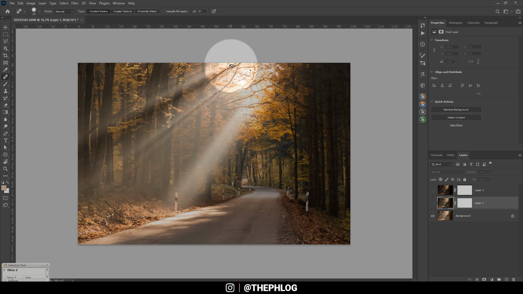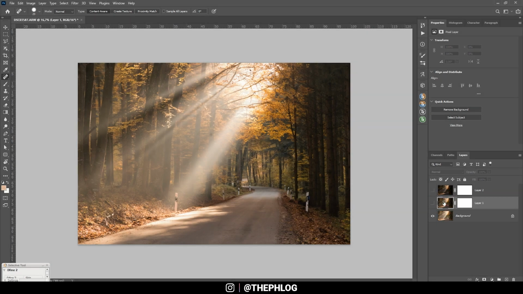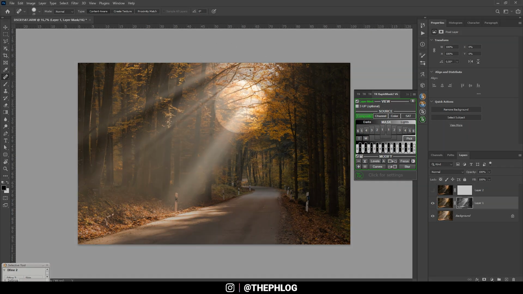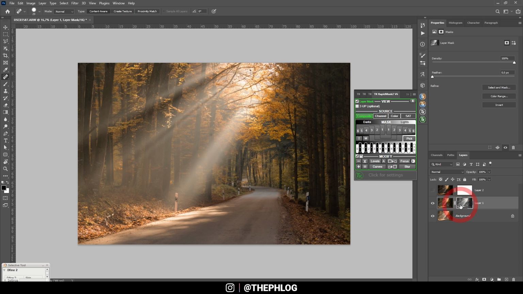That's way, way, way too overexposed, and that's why we need this layer. With the TK panel plugin, I can simply hit this composite button, and when I activate this layer again, you can see the overexposure in this area got a little less. But also the shadows got a little darker as well. And therefore we can work on this layer mask.